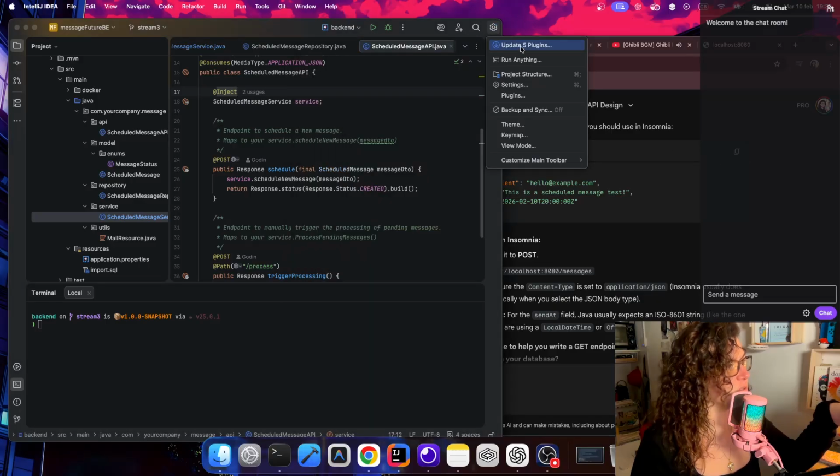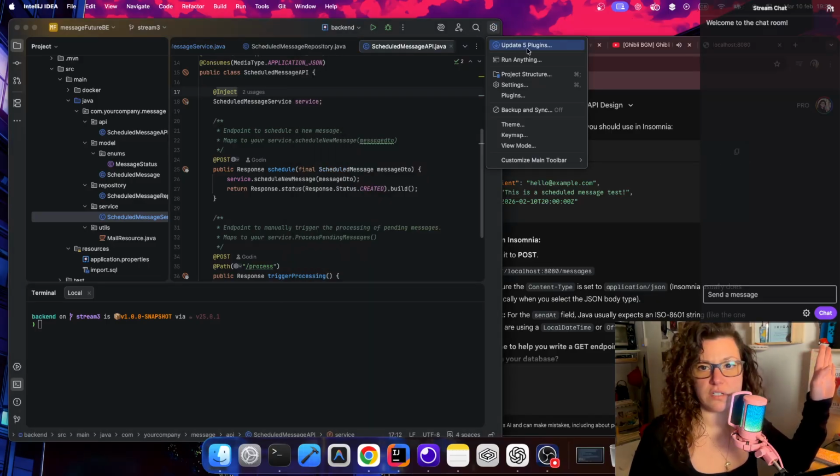Also, what does IntelliJ always want? Look, every time I use IntelliJ, it wants to update something. Like, why can you never fully update IntelliJ? Why can you not just update yourself when I'm not looking at you?